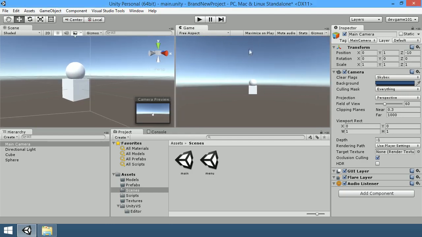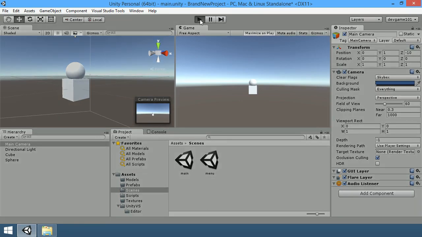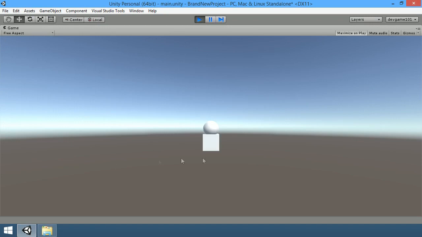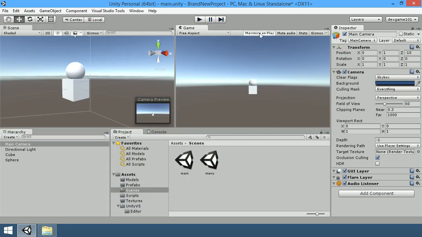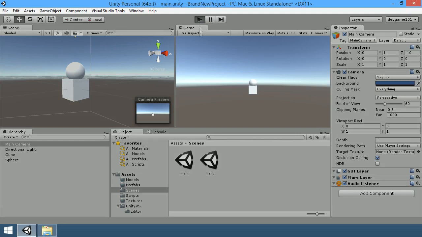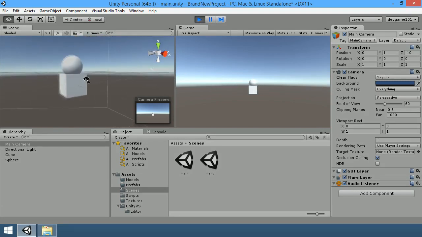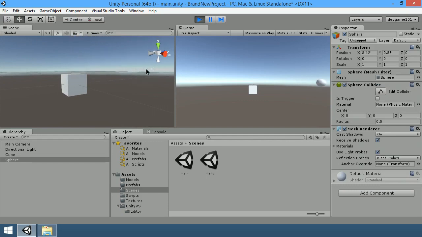Okay. If I click on maximize on play and hit the play button, you'll see that the entire game window fills over top of my editor. Okay. If I don't do maximize on play, I hit play, and you'll see the game window stays here, so I can still move around my scene and select things and do whatever, and my game scene remains the same.